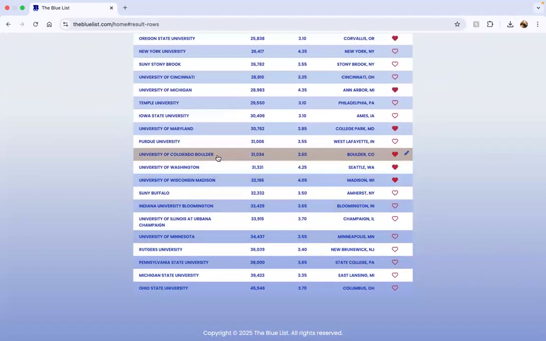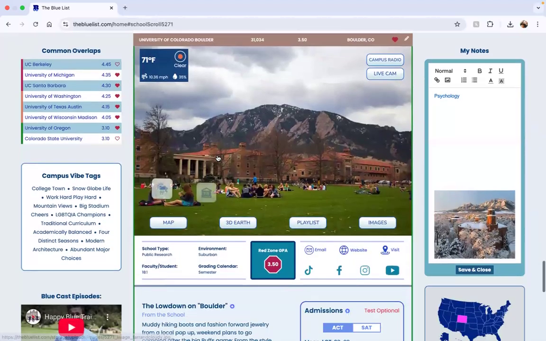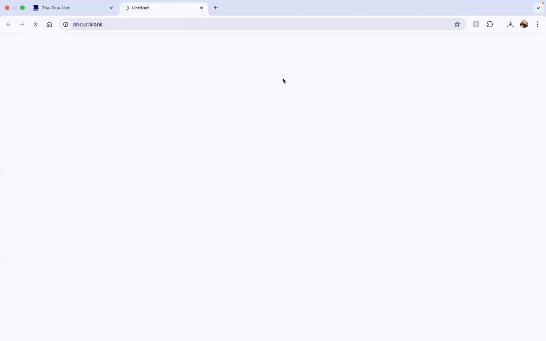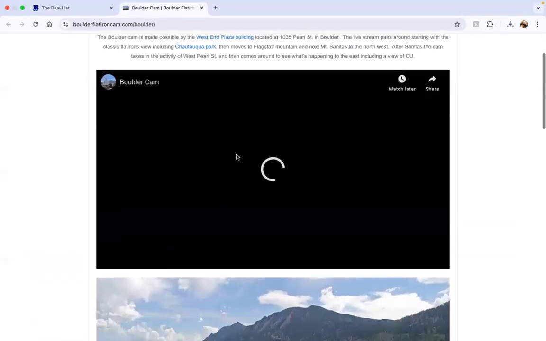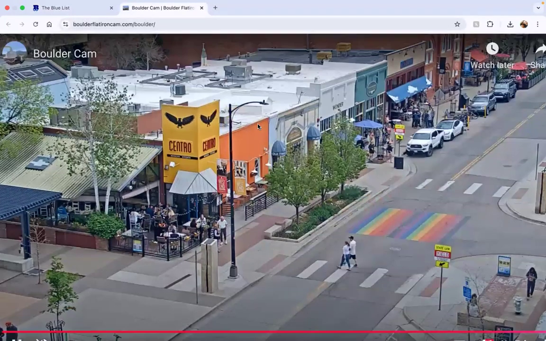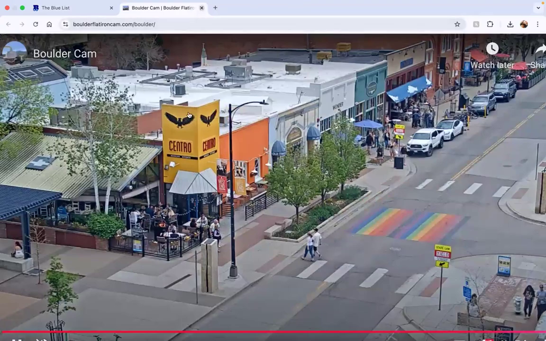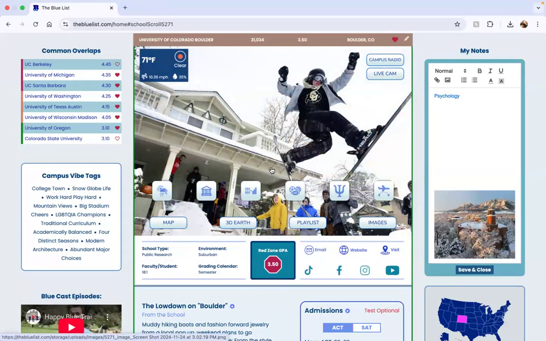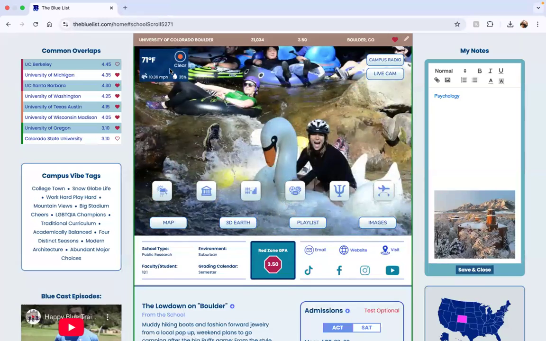I'll just scroll down and open up Boulder. It's always a fun school to look at. I have a live cam here I can click on. It will give me a vision of, it looks like Pearl Street. Other schools will give you campuses. They'll give you time lapses. It's really fun. You have campus radios. You have live weather widgets so that when you keep coming back, you will get a sense of what the school's like.